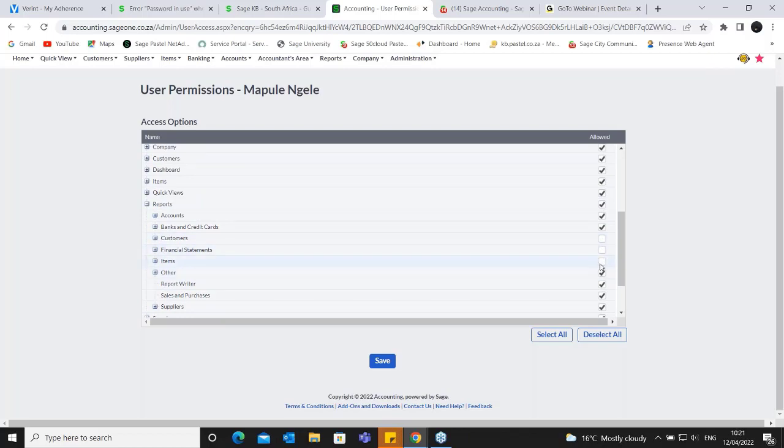Once you do that, again, remember to click on save. Otherwise, the changes will not take effect and the user can still access everything if you have selected for the user to access all the functions within the application.